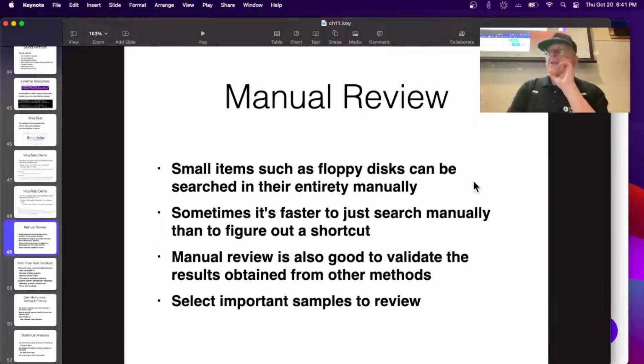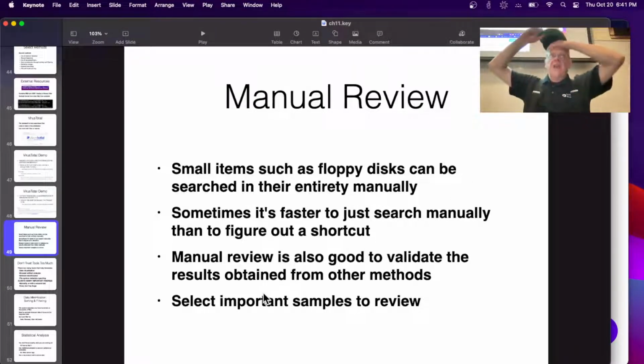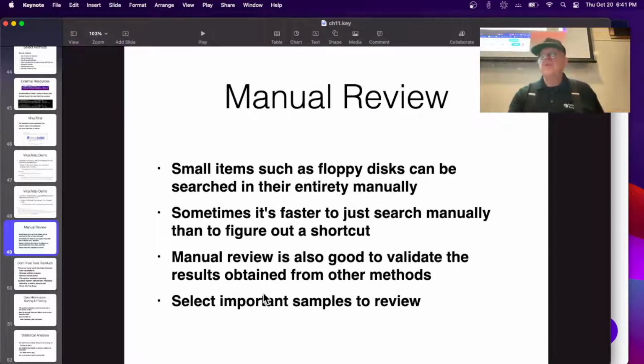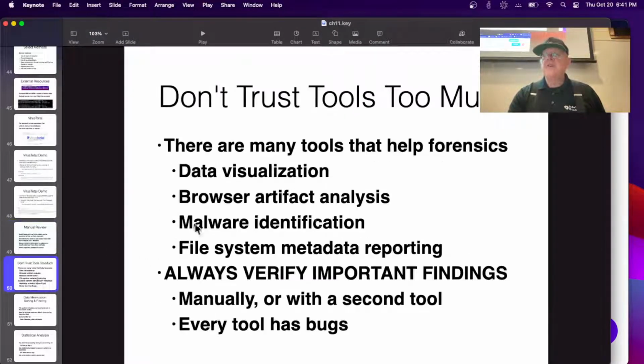All right. If you want to do a manual review of things, a small thing, you can just scan the whole thing manually. And manual review is a good skill to have to back up your forensic tools. Forensic tools all have flaws and bugs like everything else. So just because a tool tells you something, that doesn't mean it's true. I've been fooled before. So you always have to verify anything important with a second tool. And the simplest thing is just use a raw hex editor. Then you can make sure that whatever it's telling you is really there.